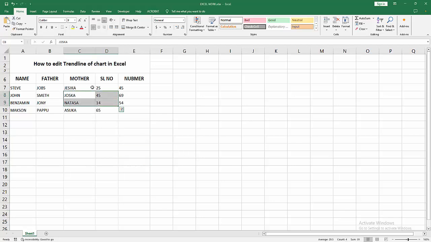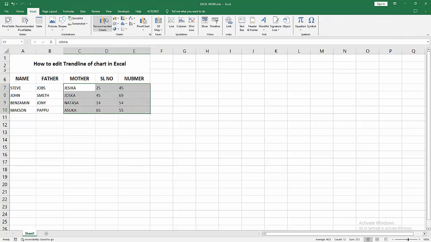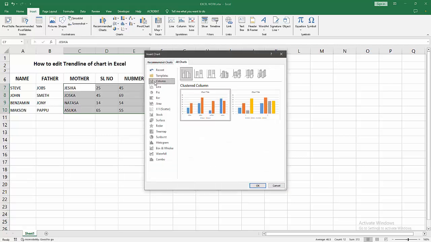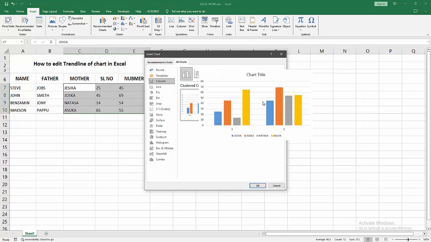At first, select some data. Click and drag on our mouse. Then we go to the insert menu. Select the recommended chart drop down menu. Click the all chart option. You can add column chart and added the trend line of this chart.